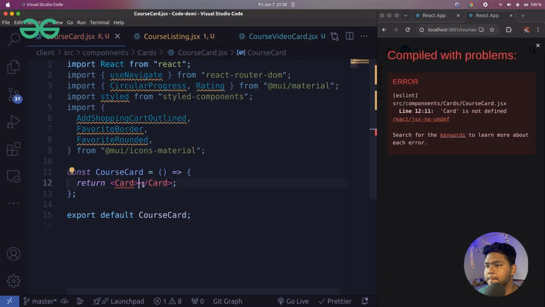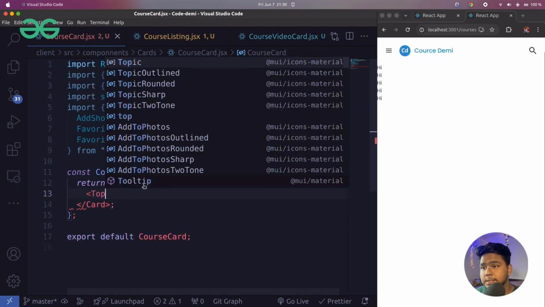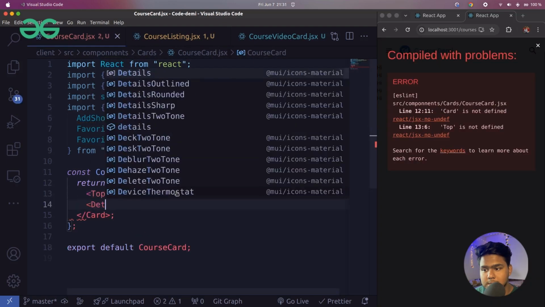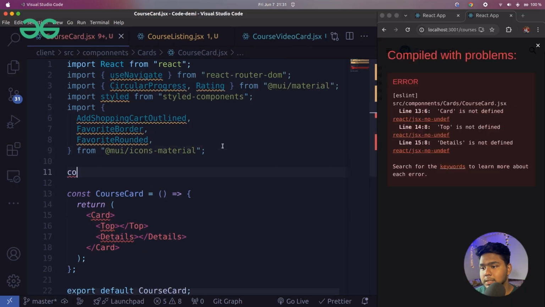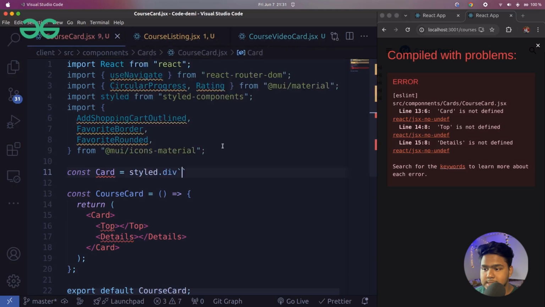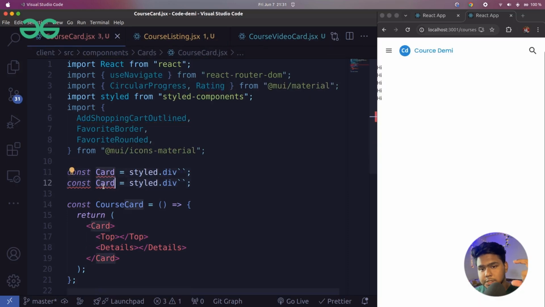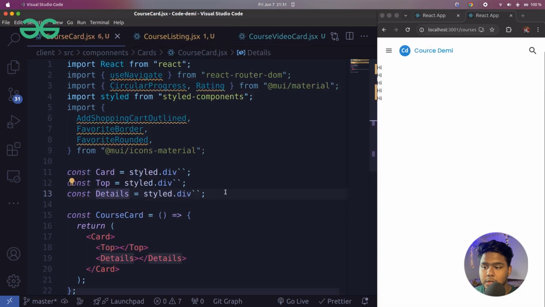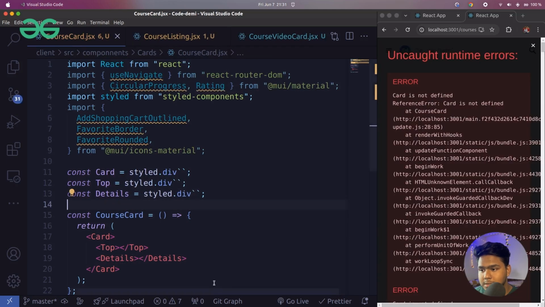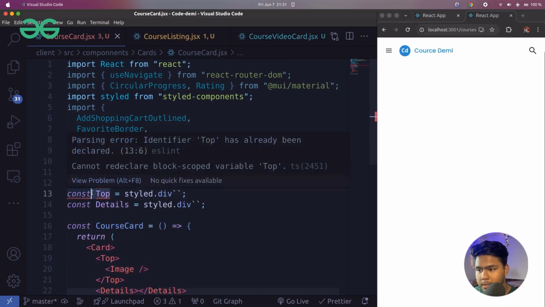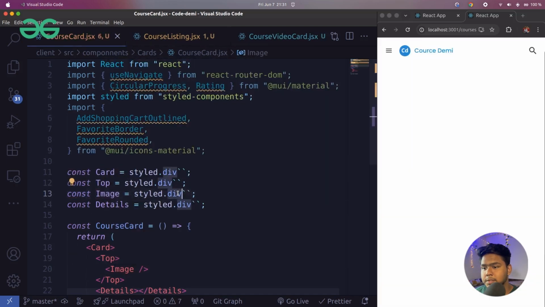Yeah. So I have imported all the things that are required in our course card. So first thing we will be doing style component. So the first would be the card that we have to define basically. Then inside this card we will be having two sections. One is the top and the description or the details basically, right? So I have done that. Now let's just define the style component so that it will be easy to understand. We have card, we have top, and we have details, right? So yeah, done.